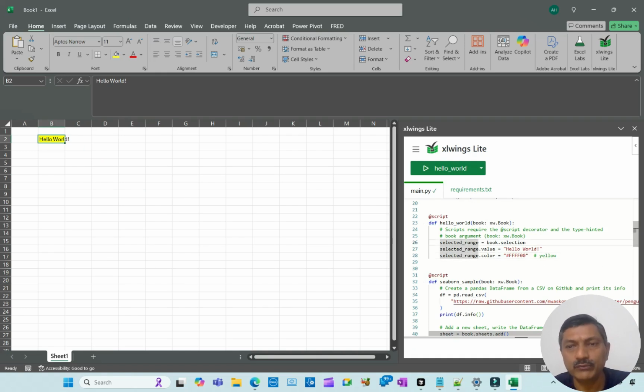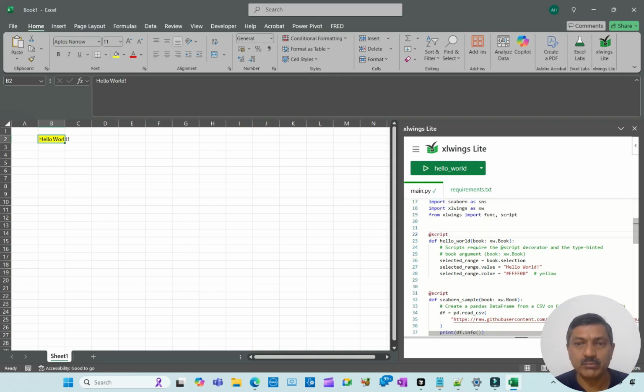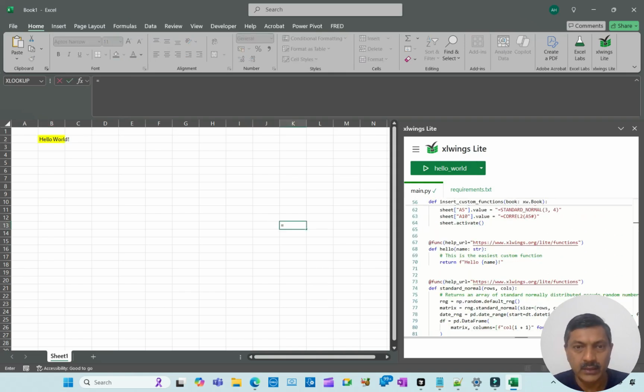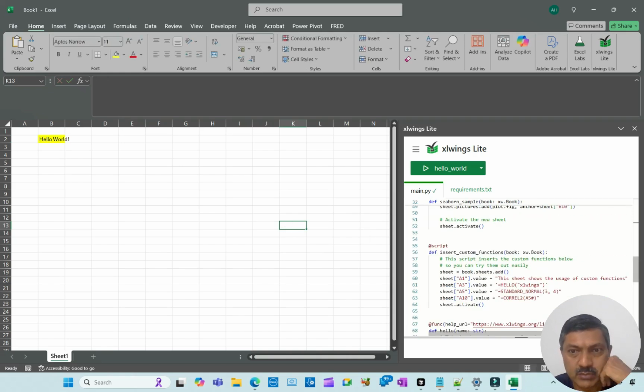So whatever you want to do, we have to let the AI coder know, please wrap it up in a Python function. This is a standard Python function, which of course accesses the Excel objects. And before that, you put @script. Once you put @script, it will be available here for running. If you put @function like here, hello will be available as a function here. So a user defined function can be done in this manner.